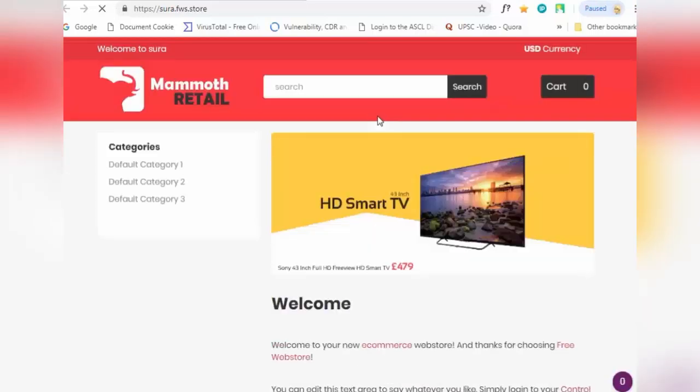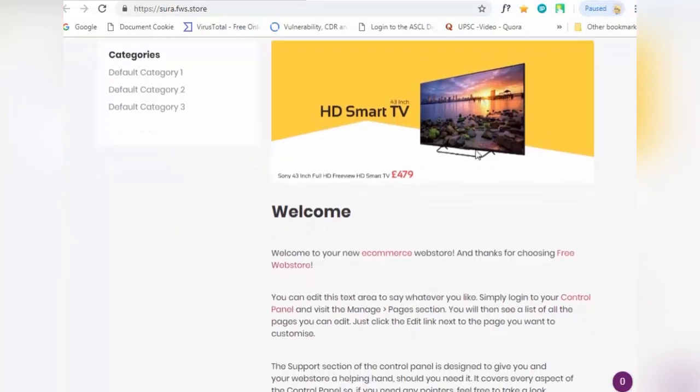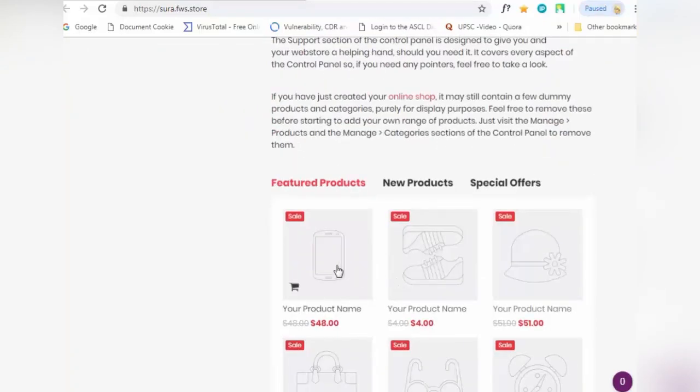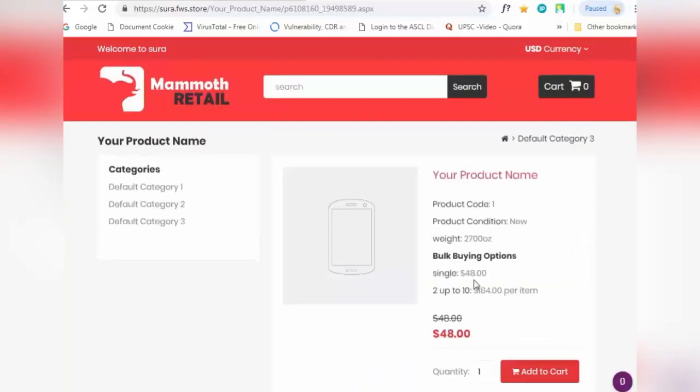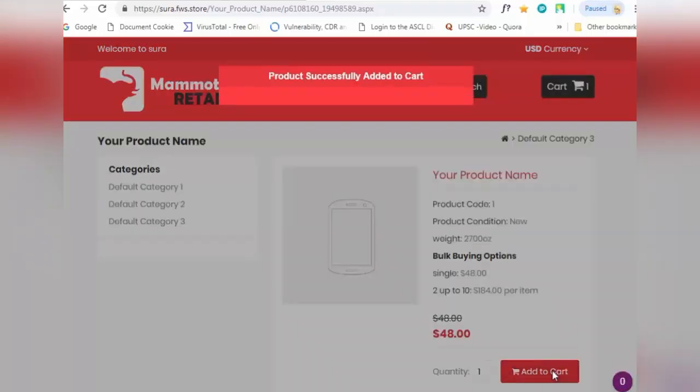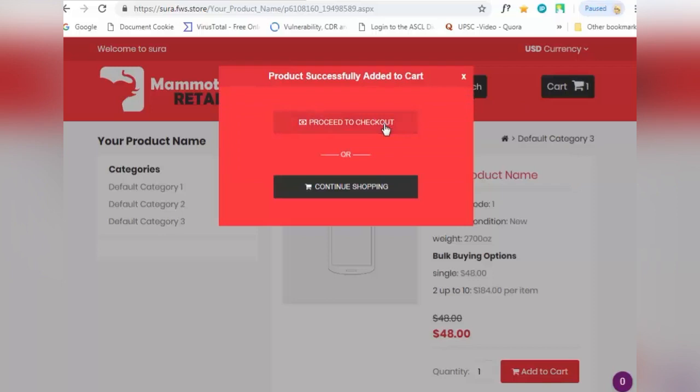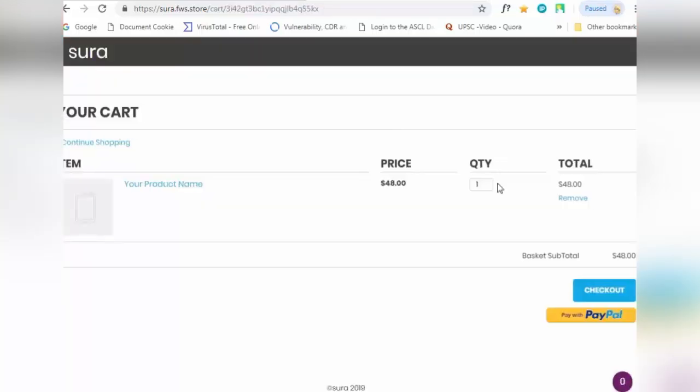Now let us add some products and see if it is fully functional. This is your real store. You'll also test a dummy credit card number to see if the store is really working. So we'll read the product description and add to cart. We'll proceed to checkout. Once we proceed to checkout, we'll have to fill out our details. We have to select the quantity, and fill out our details like billing address and our email ID.